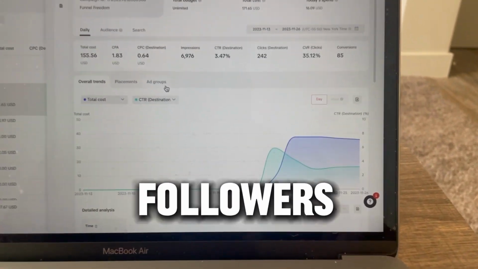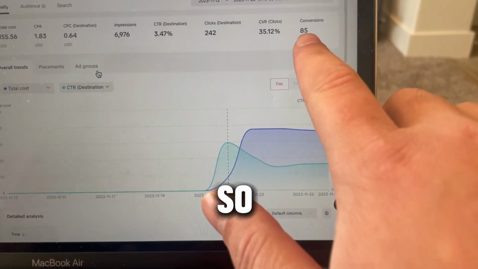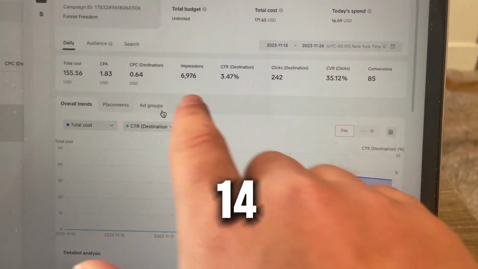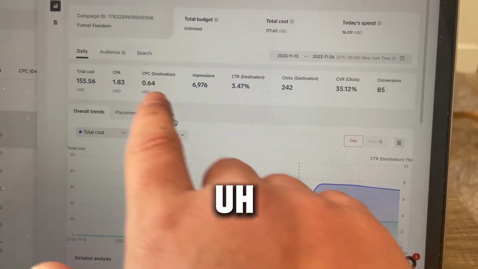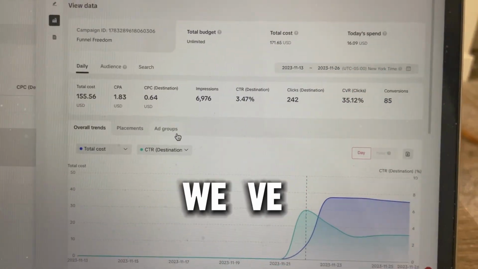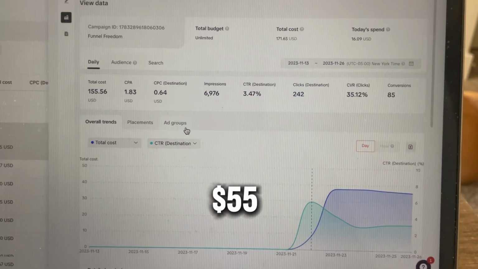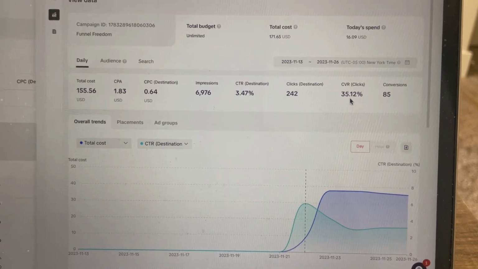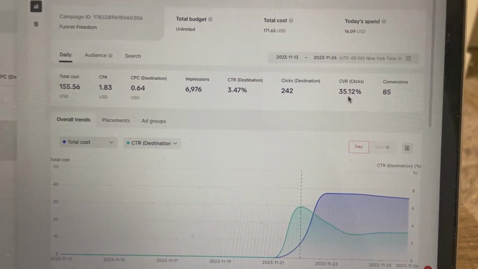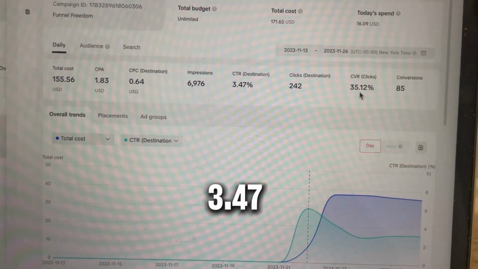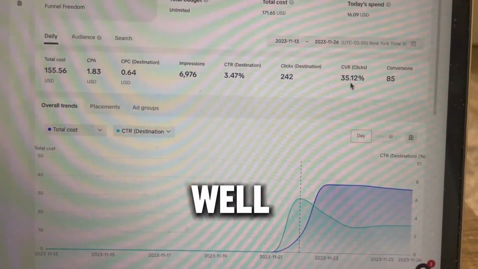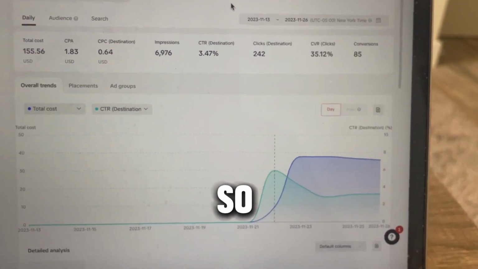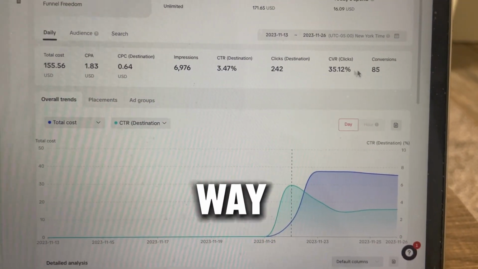So after you get to 1,000 followers, you want to create that instant form on TikTok. This is converting really well. 85 leads within the last 14 days. My cost per action is almost $2, right? We've only spent $155 in the last 2 weeks. My CVR is 35.12%, which is really high. And then the 3.47 click-through rate is really high as well. So we got a really good looking campaign here on the front end. This is why I'm liking the instant forms, because they're way cheaper, right?